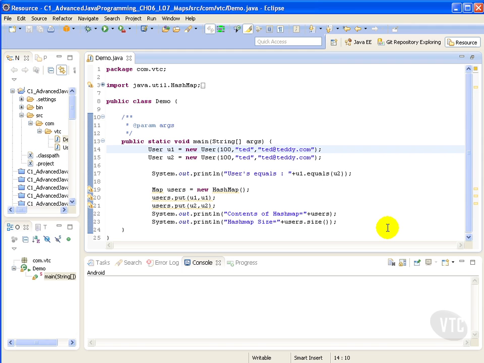There are four concrete implementations of the map interface: hash map, weak hash map, tree map, and the historical hash table. In this lesson, I'm going to show you how to implement the equals and hash code method. This is an area where developers sometimes can make mistakes. First, let's take a look at our code.